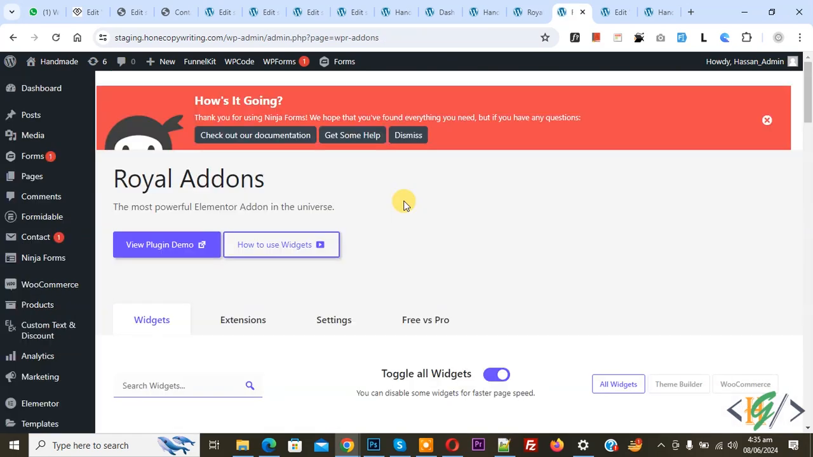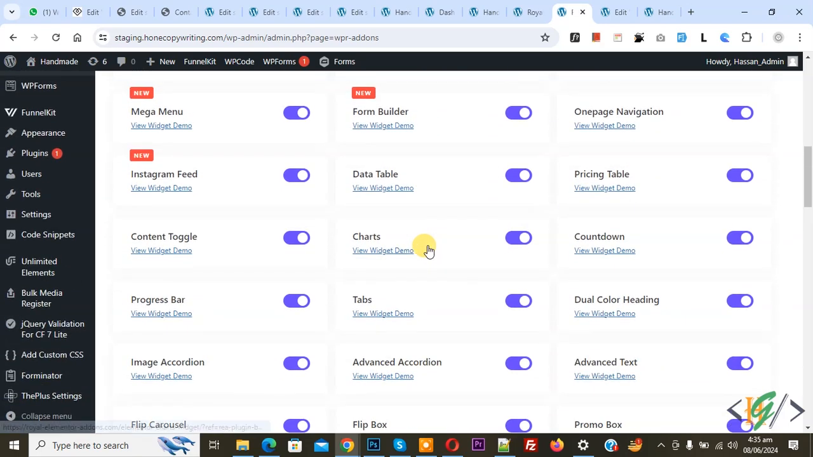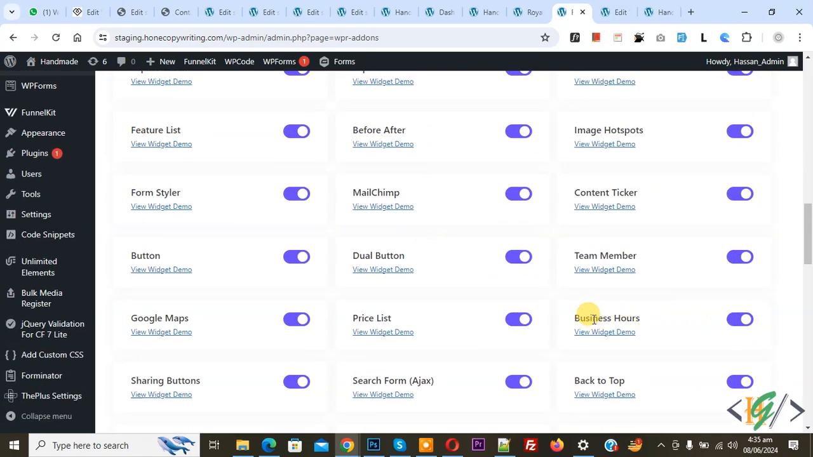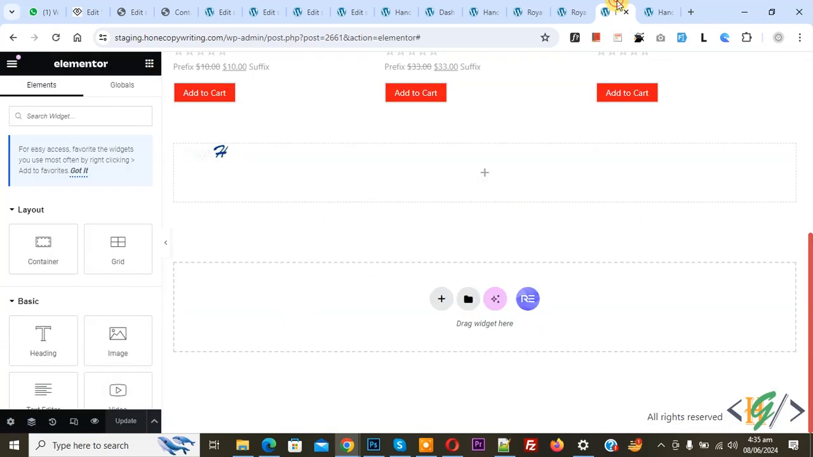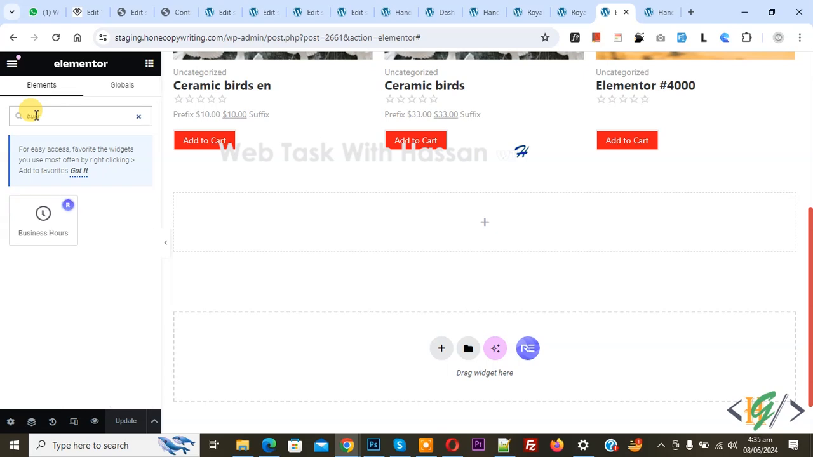click on it. So we are in the widget section and then you see multiple widgets. So we are going to use the business hour widget, so enable it. Now you see business hour. Now go to the Elementor page and refresh the page. Now in the search widget box write business and then you see the business hour widget, drag and drop.